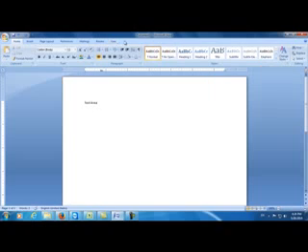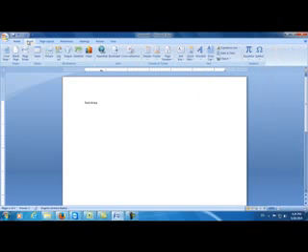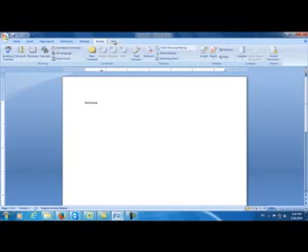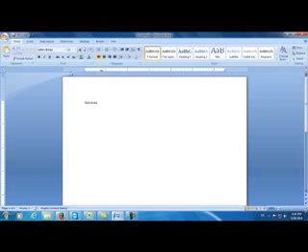This is called the ribbon, and the ribbon contains all the tools available in Word 2007. And by default the ribbon consists of 7 tabs, namely Home, Insert, Page Layout, References, Mailings, Review and View. And there are several tools available under each tab. So let's go to Home tab and see what are the tools available.